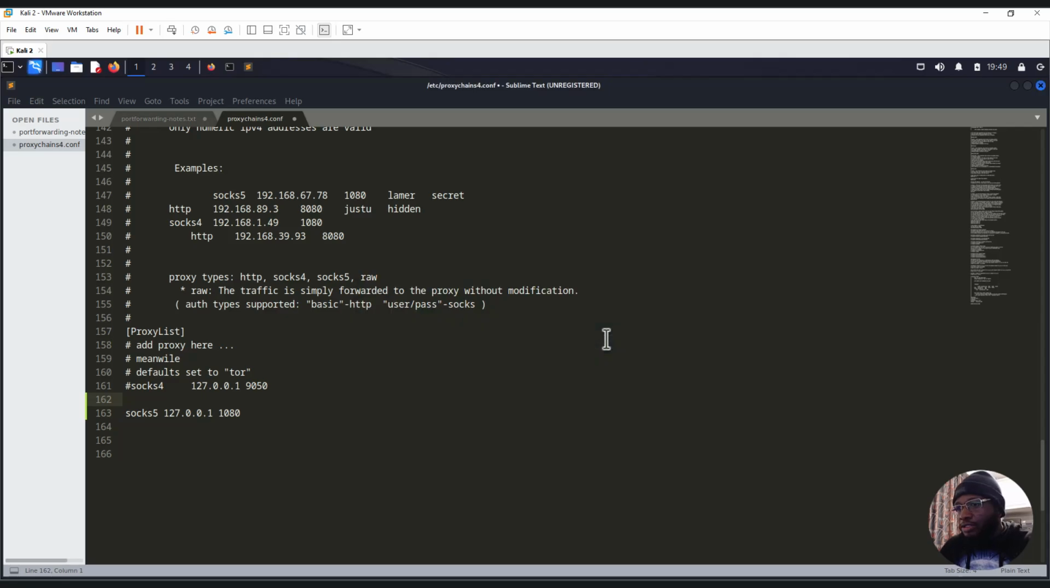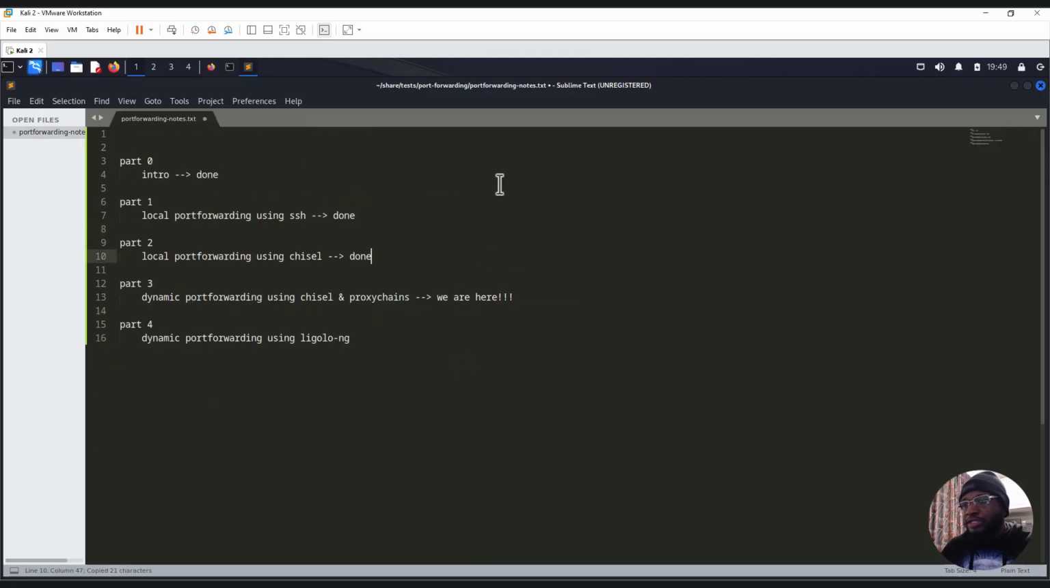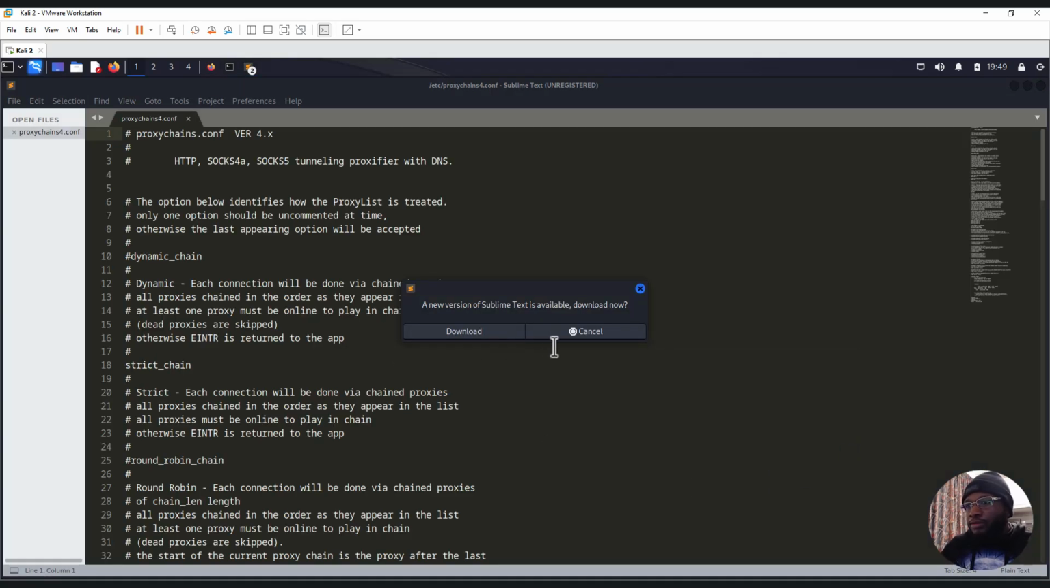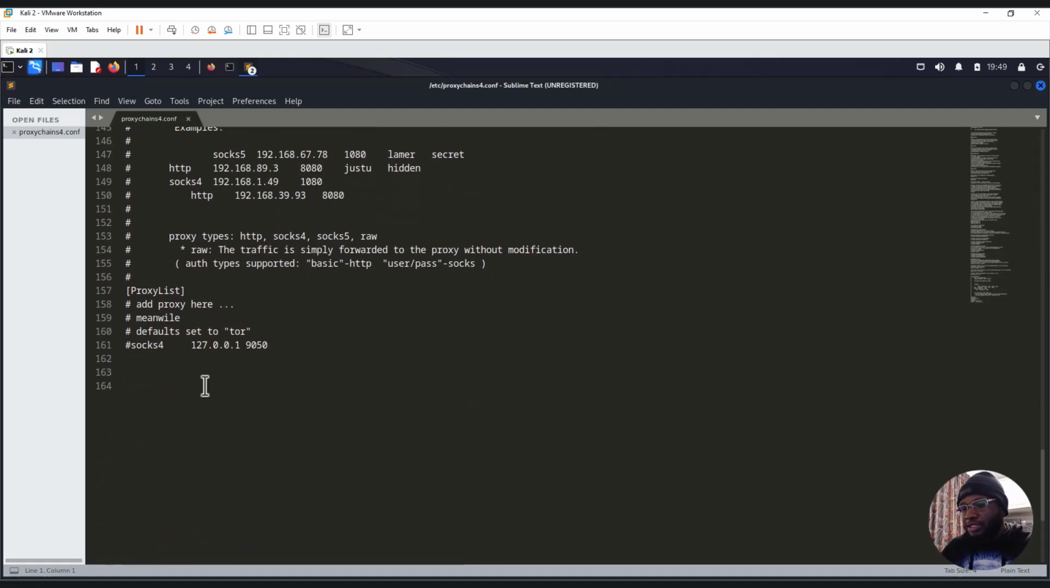Okay, so let me do it this way. No worries, I'll just close this, close without saving, and then I'll go back and open it with sudo. All right, okay, so now we've opened it with root privilege, and then we can edit.